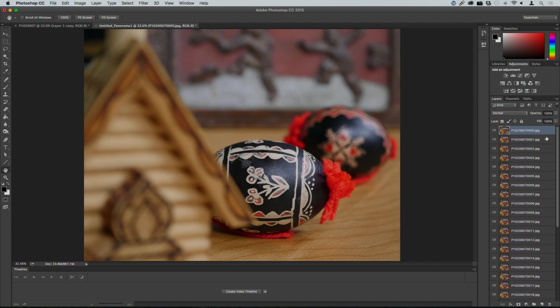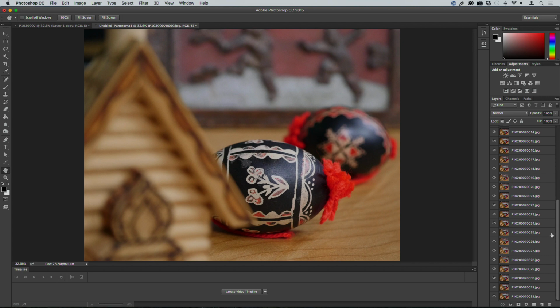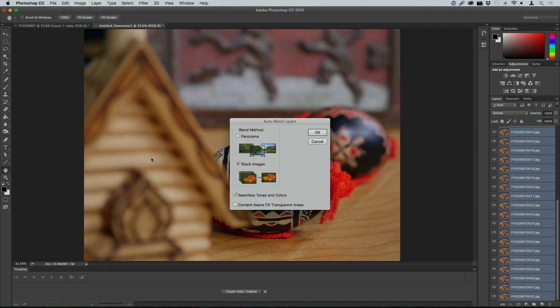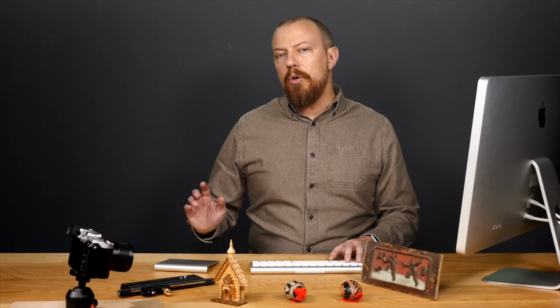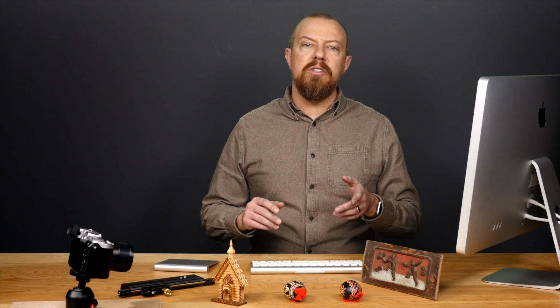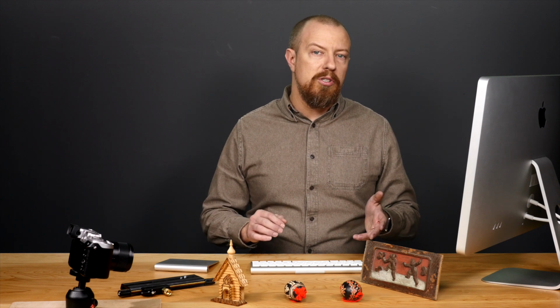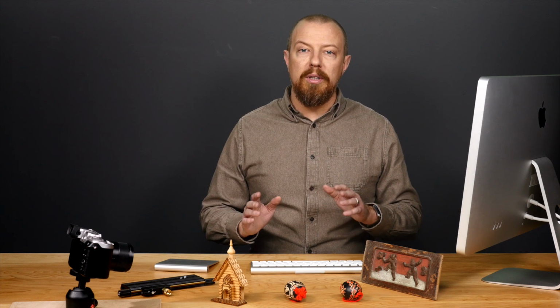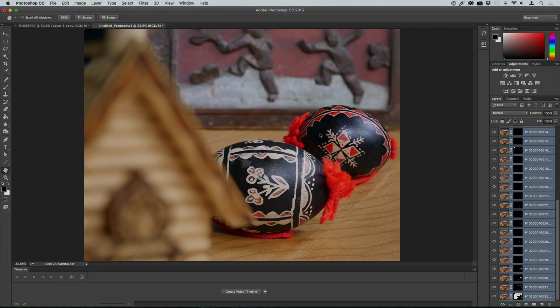Now it's time to blend the layers together. First, select all the layers, then from the Edit menu, choose Auto Blend Layers. With Stack Images selected, click OK. Photoshop will take a few minutes, the more layers you have, the longer this will take, to mask only the sharpest parts of each image, then blend them together as one complete layer. Now that it's done, we have a complete image where both middle objects, the two eggs, are perfectly sharp, while the foreground and background are nicely soft.